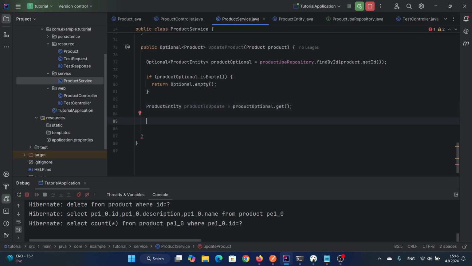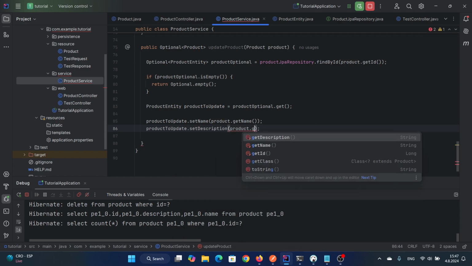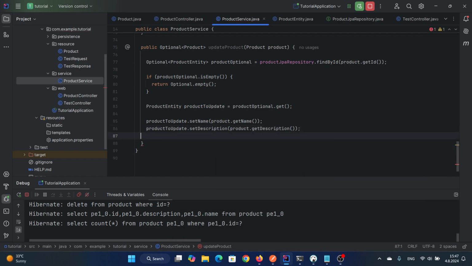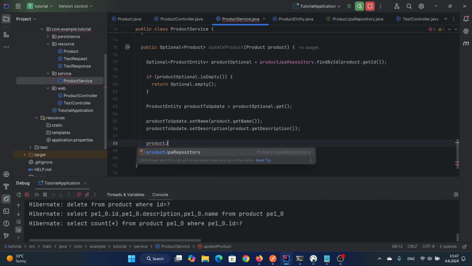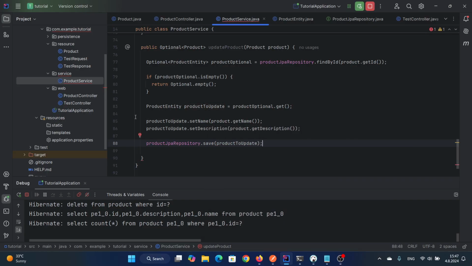So we're getting it, and now we have to update both of the values to our product. So now we're gonna say product to update dot set name, and we're gonna set it to the new name that we receive in the product here. And also we're going to do the same for the description. So product to update dot set description, I'm going to say product dot get description. And after we've updated the product, we're going to have to save it to the DB. So now I'm going to say product JPA repository dot save, and I'm going to save the product to update to the DB.